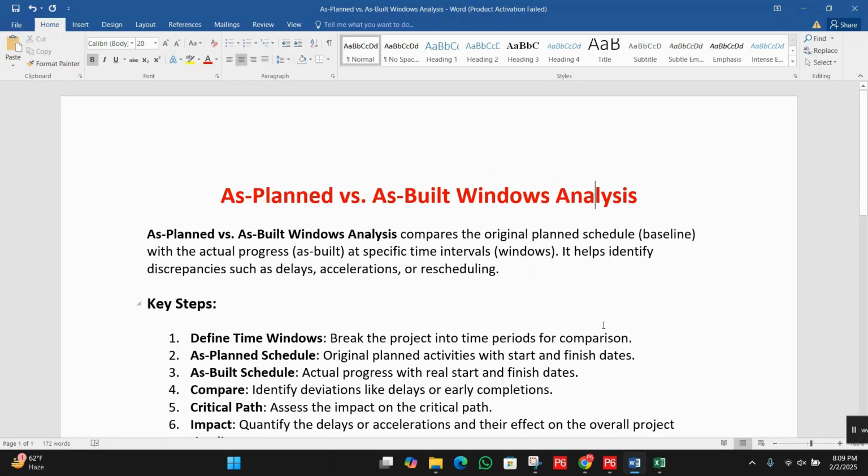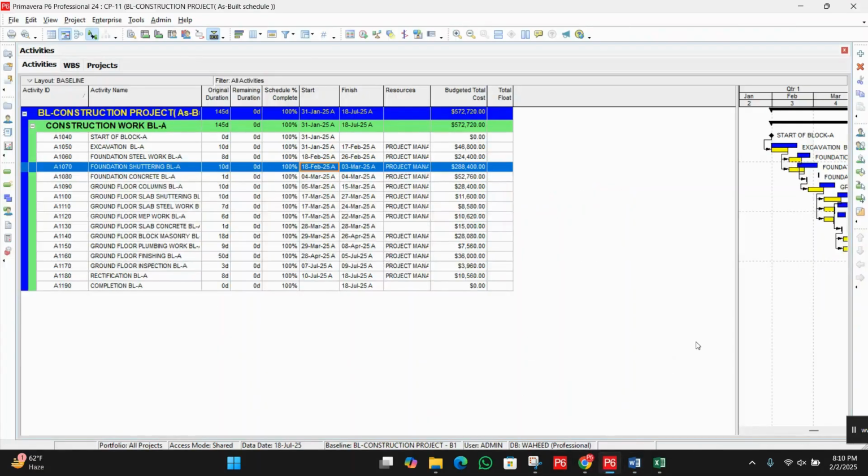Welcome to today's session on as-planned versus as-built window analysis. It's an essential technique in project management for assessing project delays and preparing delay claims. Every project starts with a planned schedule outlining when tasks should start and finish, however things don't always go according to plan.